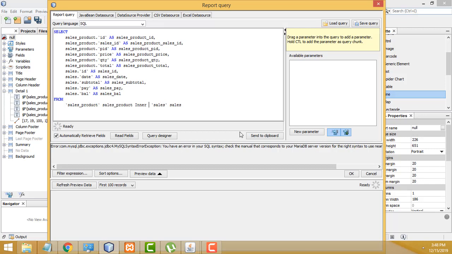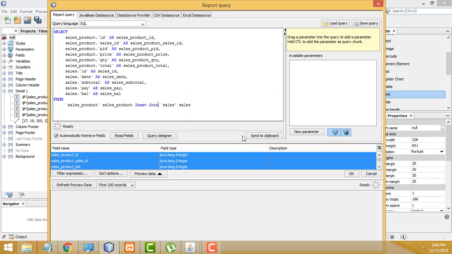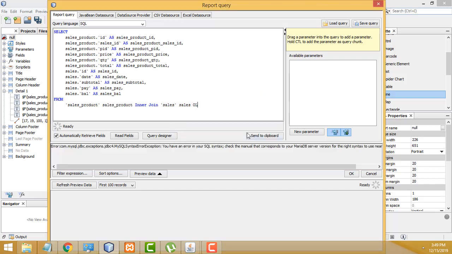You have to write inner join. Inner join. You have to join these two tables, right? Product tables. This sales product and inner join sales table. You have to write another thing, the ON keyword. Sorry, you have to write ON.